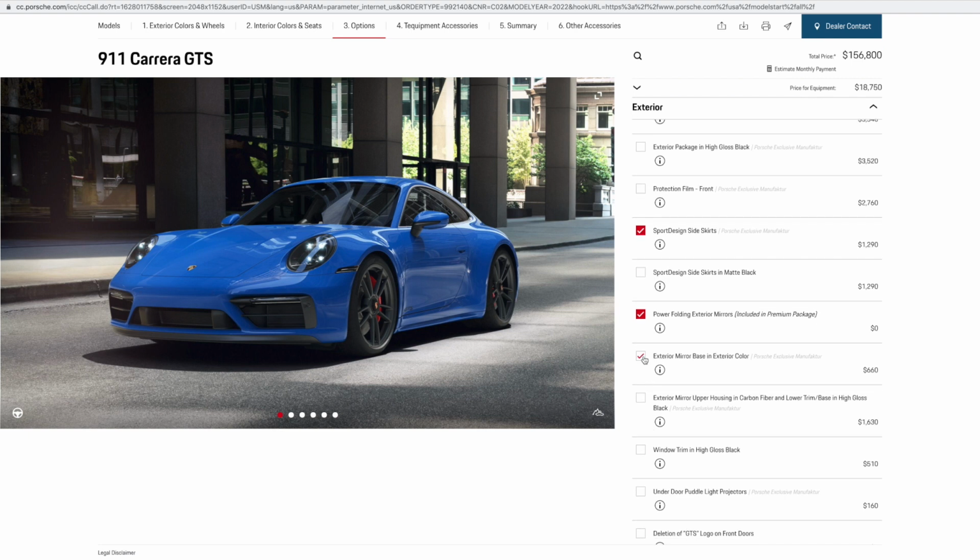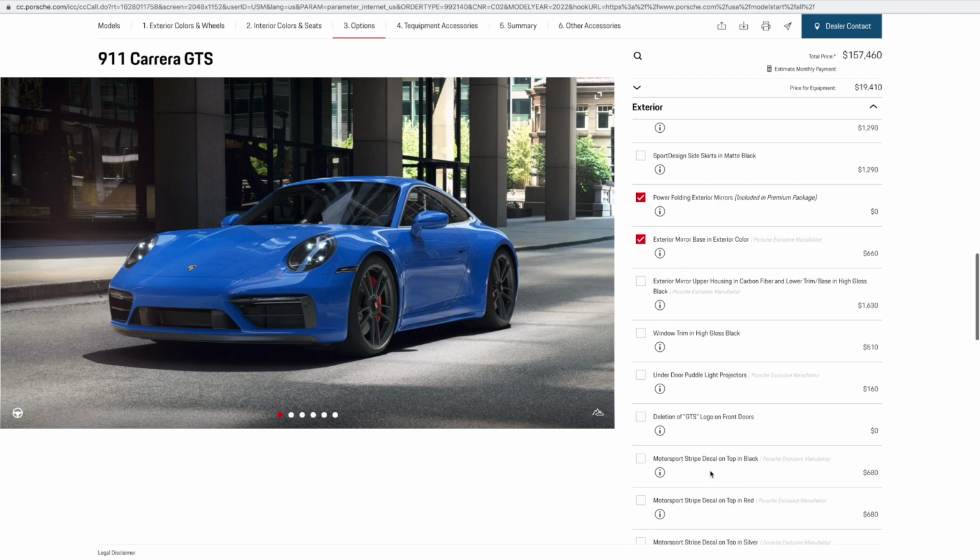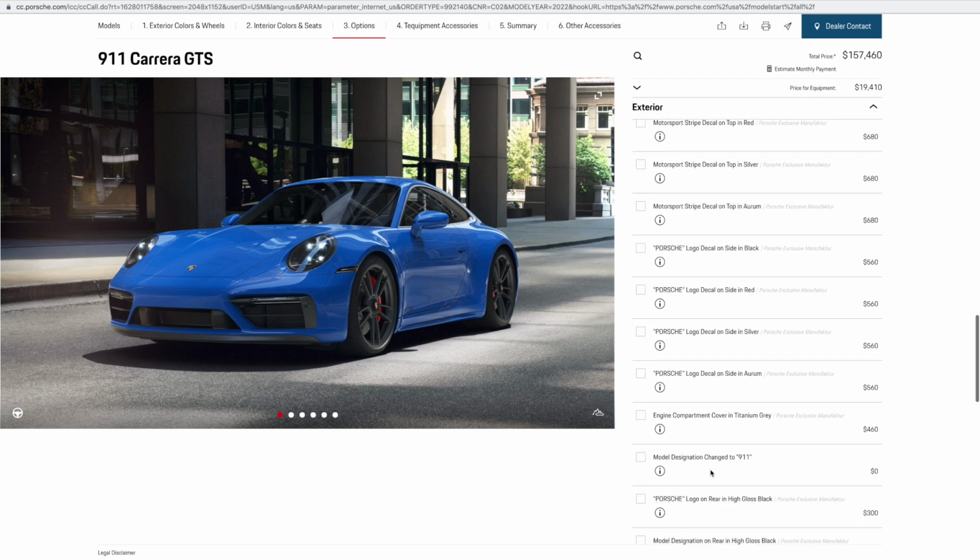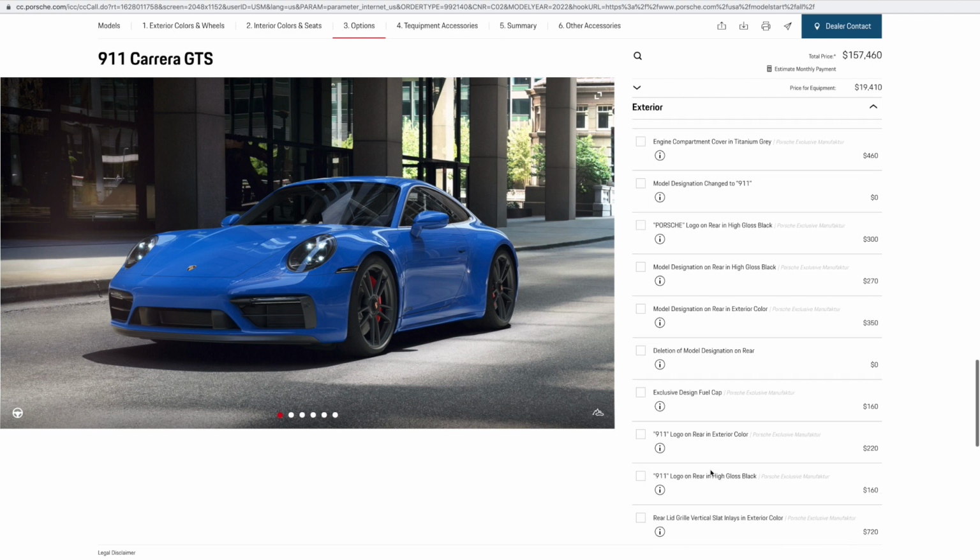I'm going to paint the lower section of the rear view mirror arms also in exterior color, Shark Blue, which I think looks very, very nice. Looking at some other details, I'm going to leave the GTS model designation on the doors.